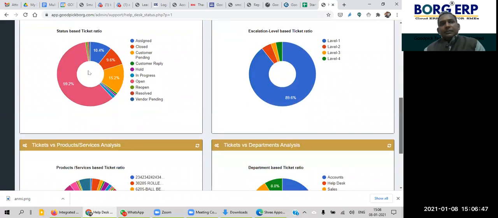This is a ticket status based ratio. How many tickets we have with each status: open tickets, assigned tickets, closed tickets, and customer pending tickets. This is status wise, and this is escalation wise.